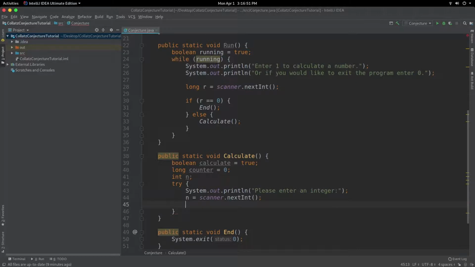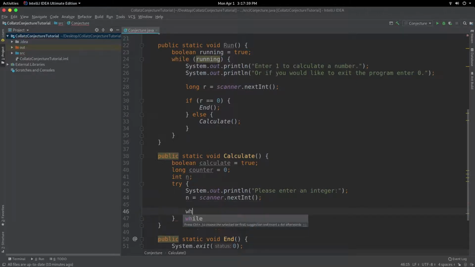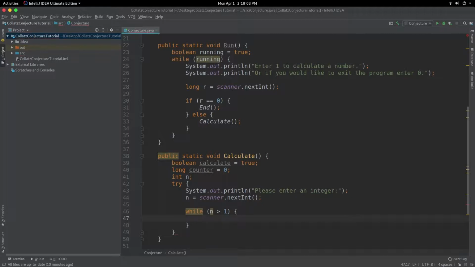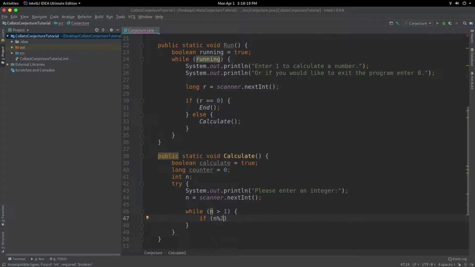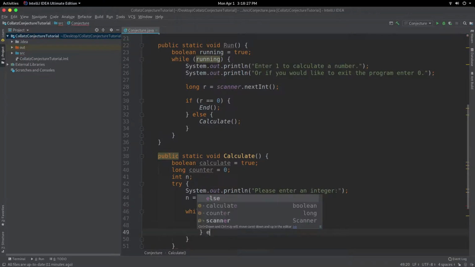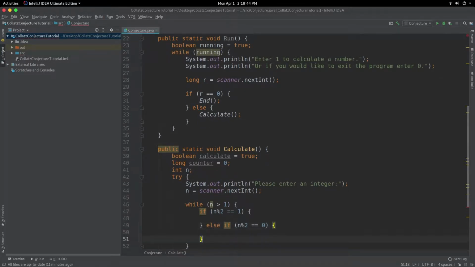So next, after that, we're going to say while n is bigger than 1, then we want to do some stuff. We're going to do a couple of if statements here. If n mod 2 equals 1, then we want to do something. Now we want else if n mod 2 equals 0, then we're going to want to do something.